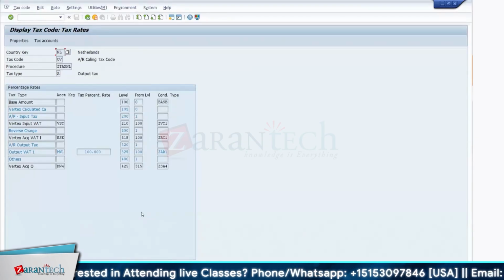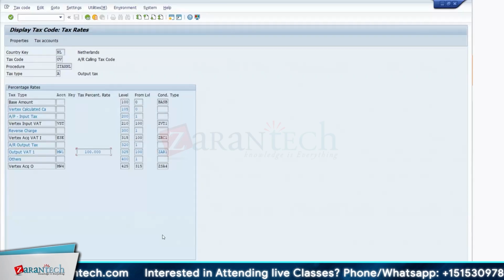You see? Whenever we are creating a tax code under the tax procedure, these are all the accounting keys and all that we provide, right? Once the tax procedure is defined, it will pick this data from the tax procedure: this tax type and the level from the level condition. This will be picked automatically from the tax procedure, so nothing to do here. You just have to maintain the rates. You see the tax percentage rate there. This rate is what we maintain in this transaction. Right, that's it. So everything will come up automatically.